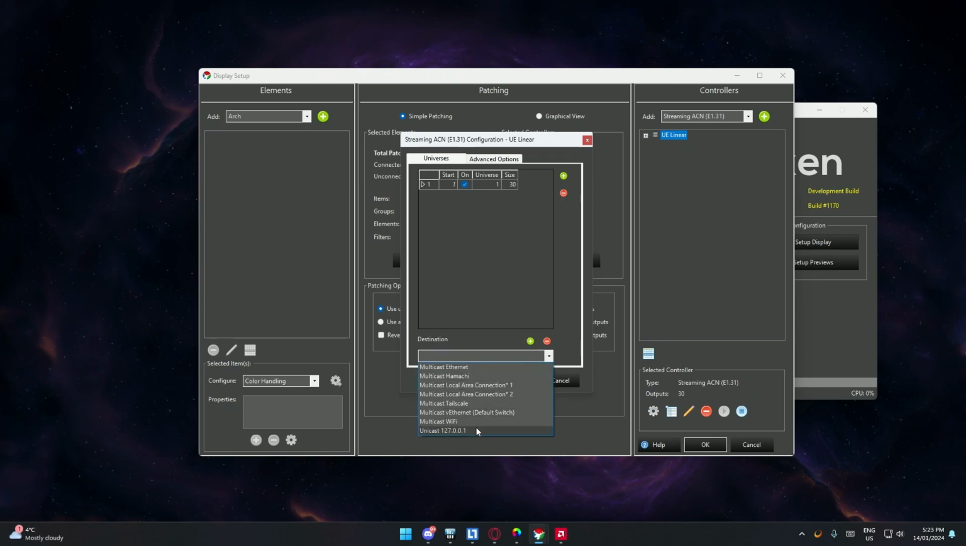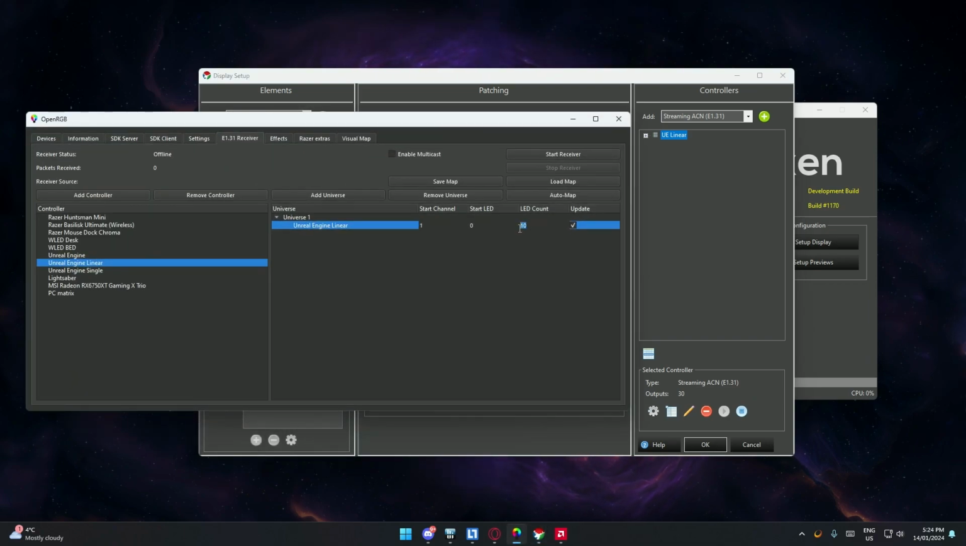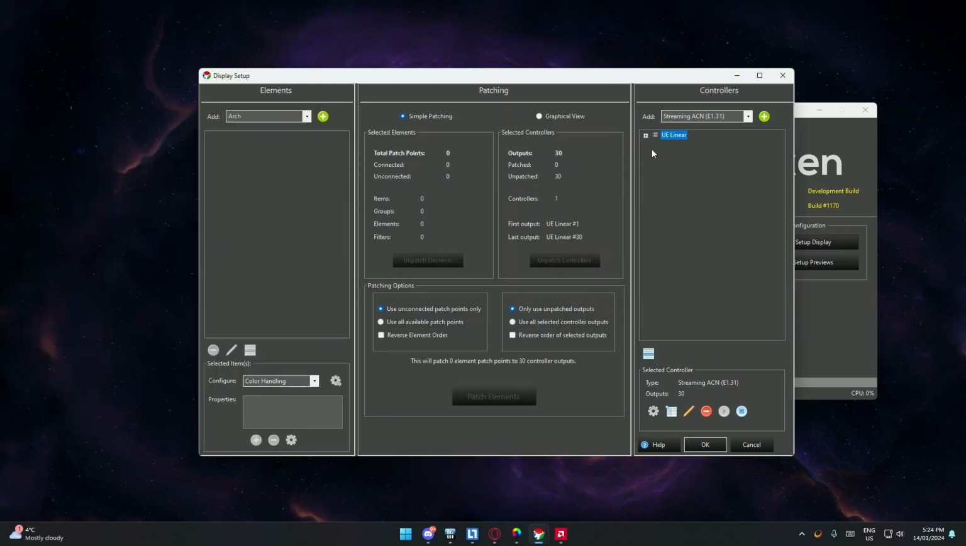Once you've done that, make sure that your destination is set to the unicast 127.0.0.1, basically your local network, and then hit OK. That will ensure that this controller is going to send out 30 channels of data to OpenRGB to control these 10 LEDs. So there's 3 channels for every LED, meaning that we need 30 outputs.